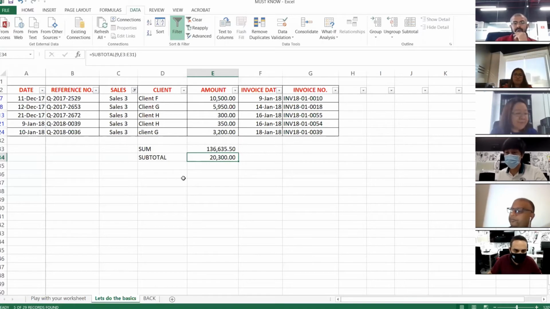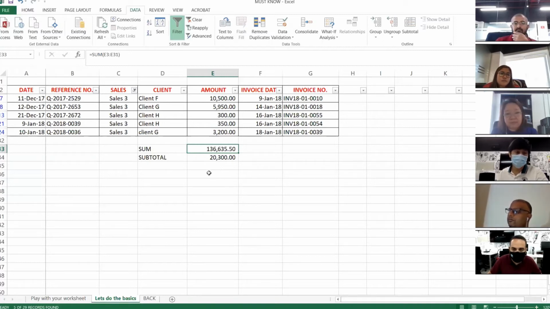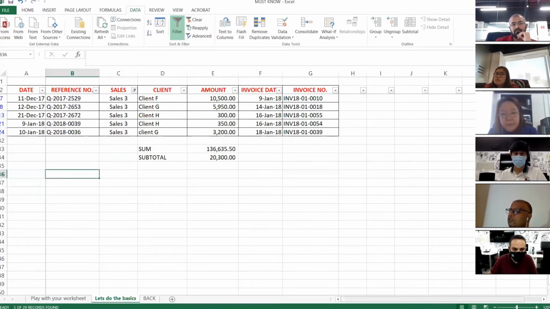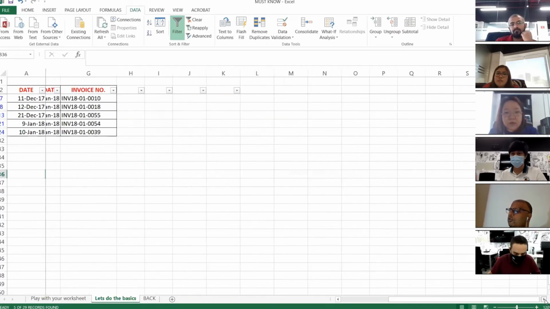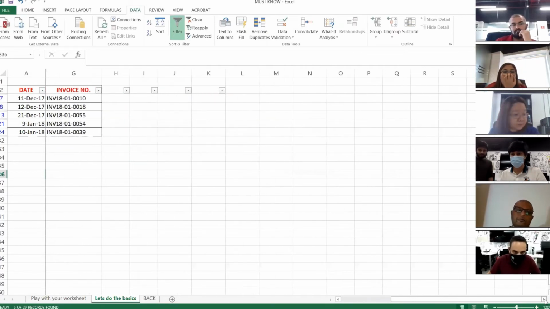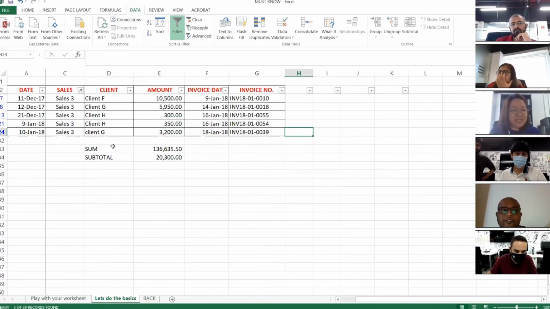Okay. Next up, another tip in formulating is the use of the dollar sign. Okay, for example, I think I have here, where is it? No, later, sorry. It's in the tips, tricks, and cheats. So, what else do we have?